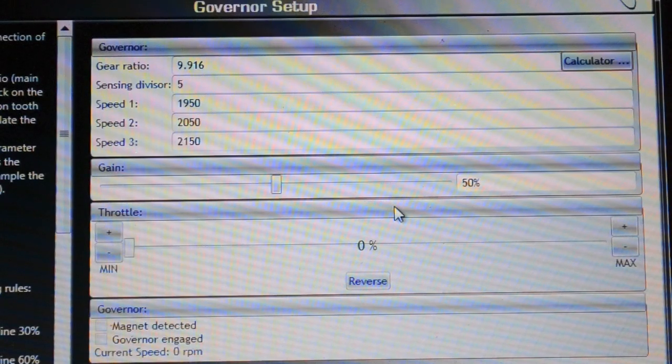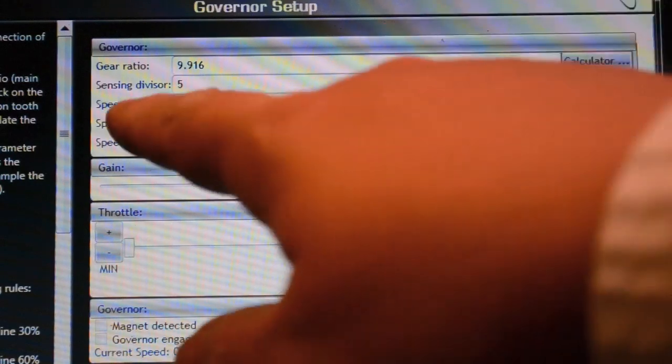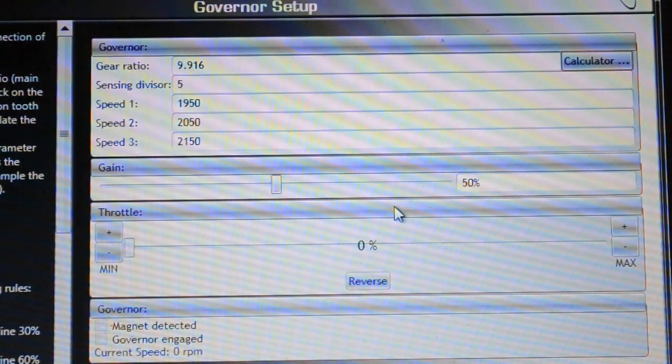This is an electric helicopter, so for the sensing divisor, you need to know the number of magnetic poles on your motor. In my case, the Scorpion HK3-4025-550 has 10 magnetic poles. So you take the number of poles and divide it by 2, so it knows the sensing divisor is 5.